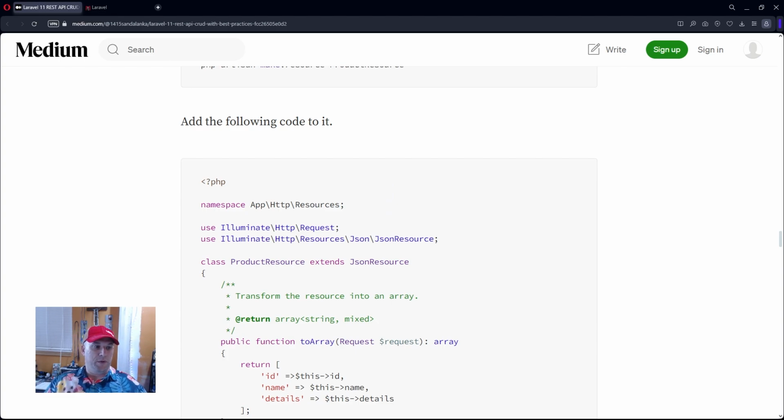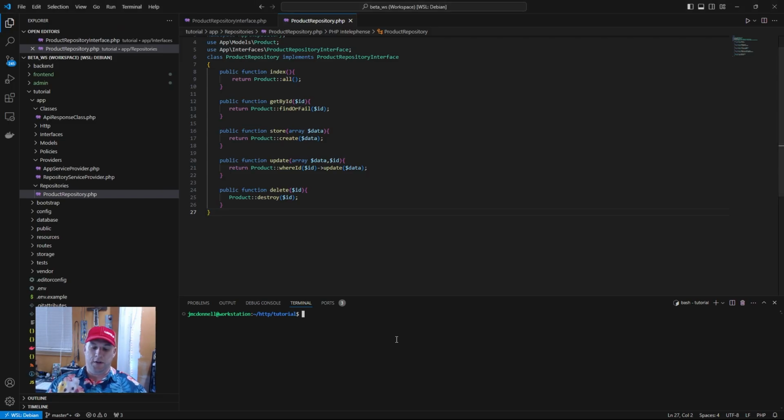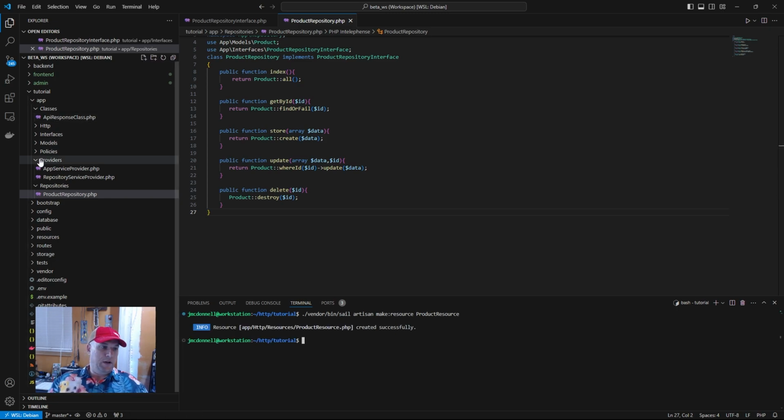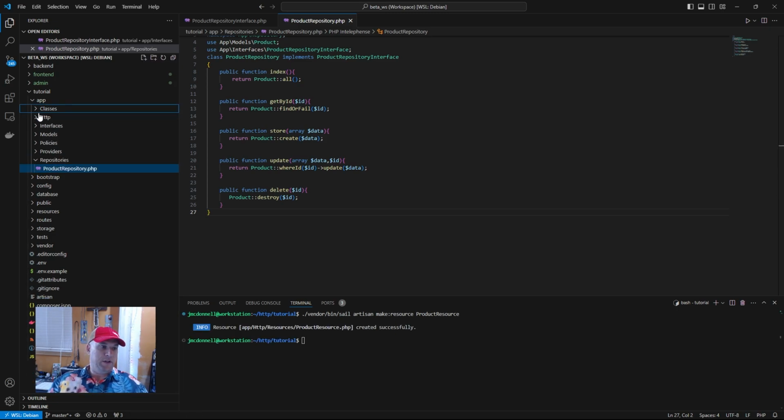So we're heading back over to VS Code here. We're going to type our command in there to create that resource page. And this is actually a native plugin, Laravel. So you want to name this product resource. Alright, it was created successfully.